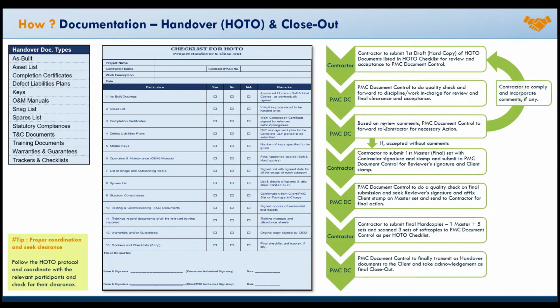Based on the review comments of the individual department or work in charge review, the PMC document controller will forward that to the contractor for necessary action. And what are those actions? It depends whether the review comments are accepted or it has some comments, which then has to be sent back to the contractor to comply and incorporate those reviewers' comments, okay. It will go back to the contractor again for them to comply with the reviewers' comments.